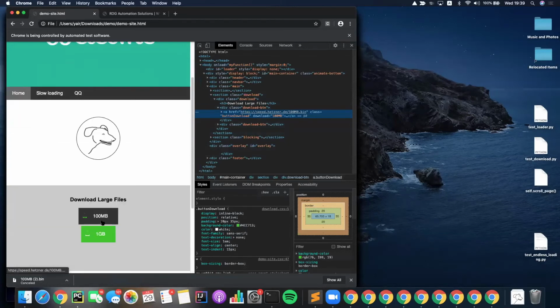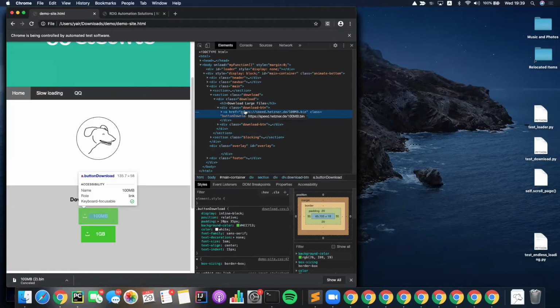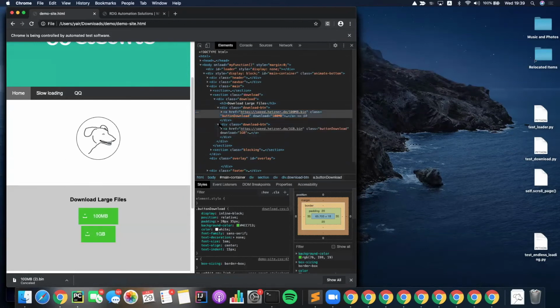As you can see here, those two buttons are an A tag with href, and the only difference between the two is that we have the attribute of the download. On the first one it's 100 MB and on the second one it's 1 GB. So we can use that to build a CSS selector to identify the element that we want to interact with.